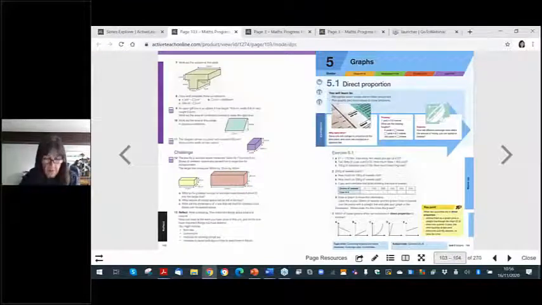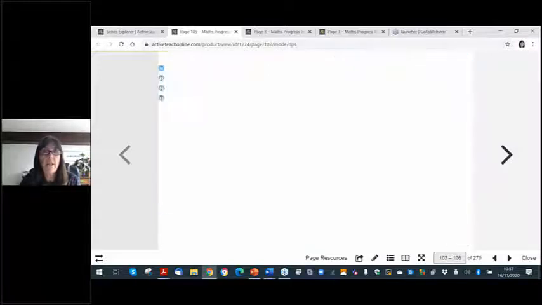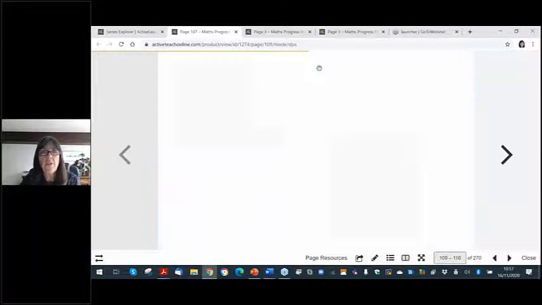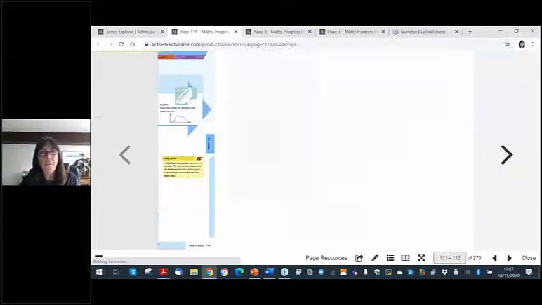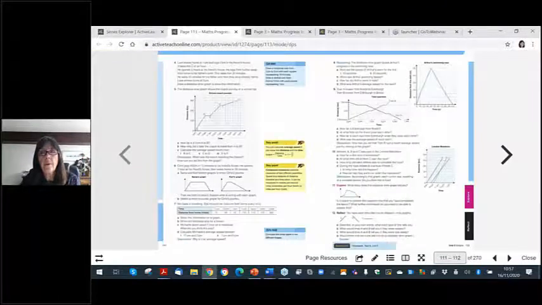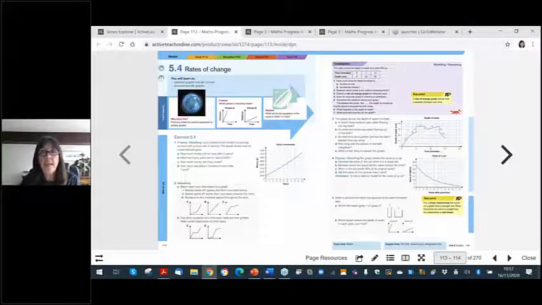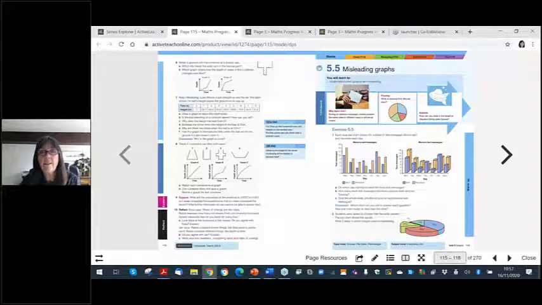So this is Unit 5, as I said, and there are 5 master lessons on graphs. The first one is direct proportion. Lots of lovely questions on that. Then we have a STEM lesson on interpreting graphs, with a focus on science, technology and engineering subjects. 5.3 is distance time graphs. And another lot of lovely questions there. Sorry, it's a bit slow. 5.4, rates of change. And then finally 5.5 is on misleading graphs.